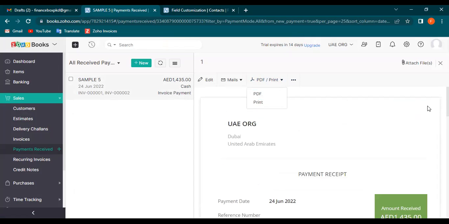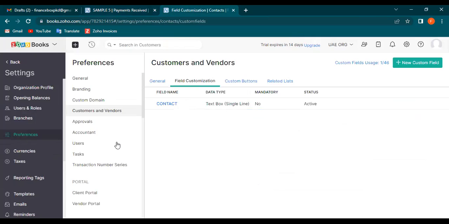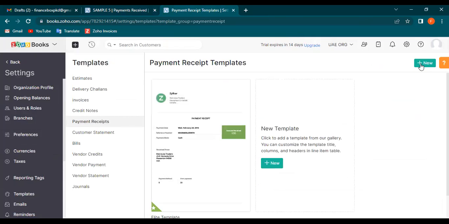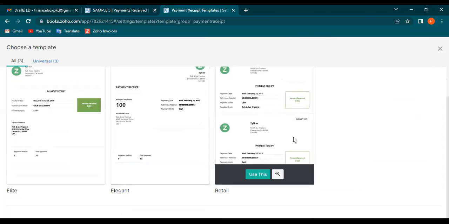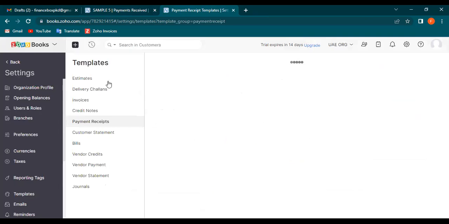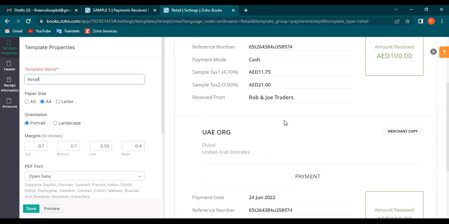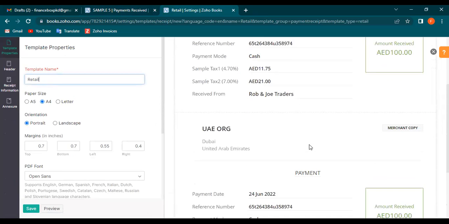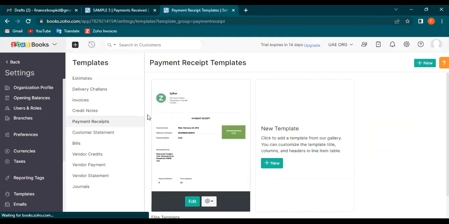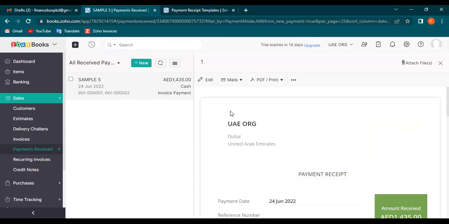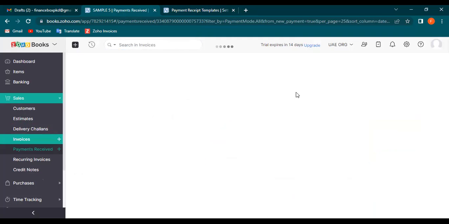Okay, so if you want to edit the thing, you have the option to go to the templates, customer payment received. You have three templates only. You can directly opt for any one and customize it to the organization's needs. Okay, so this is how we'll be generating the invoice payment.